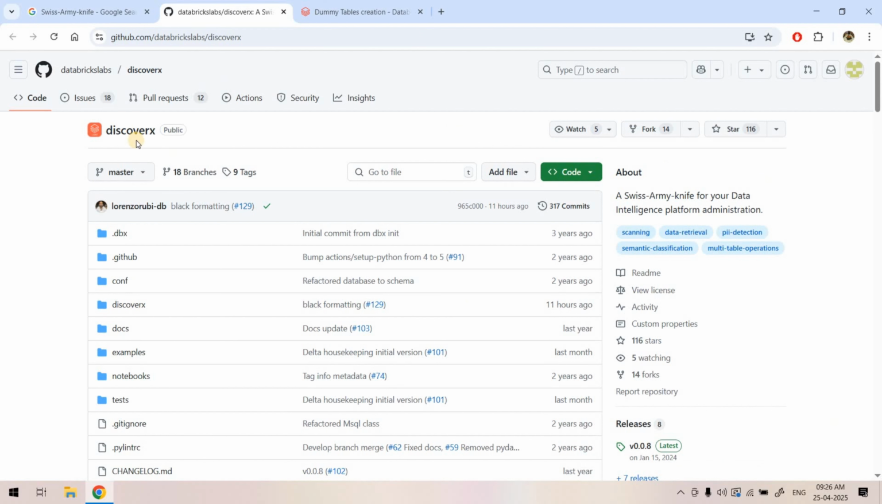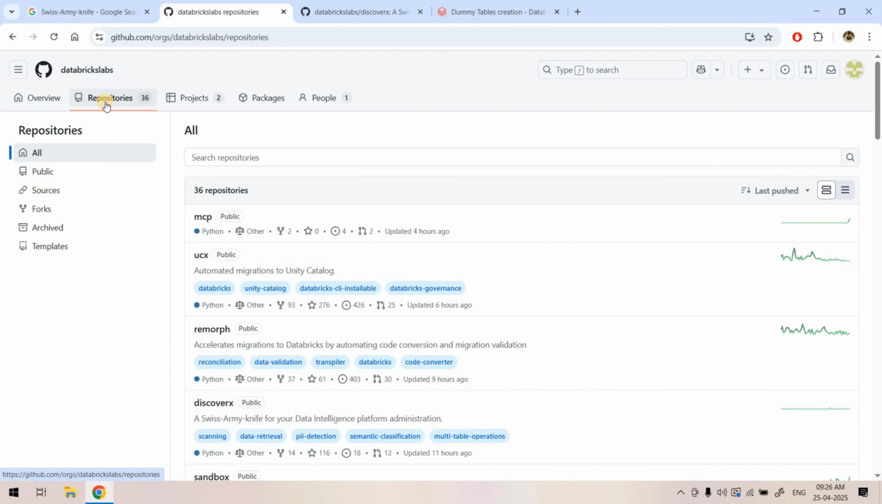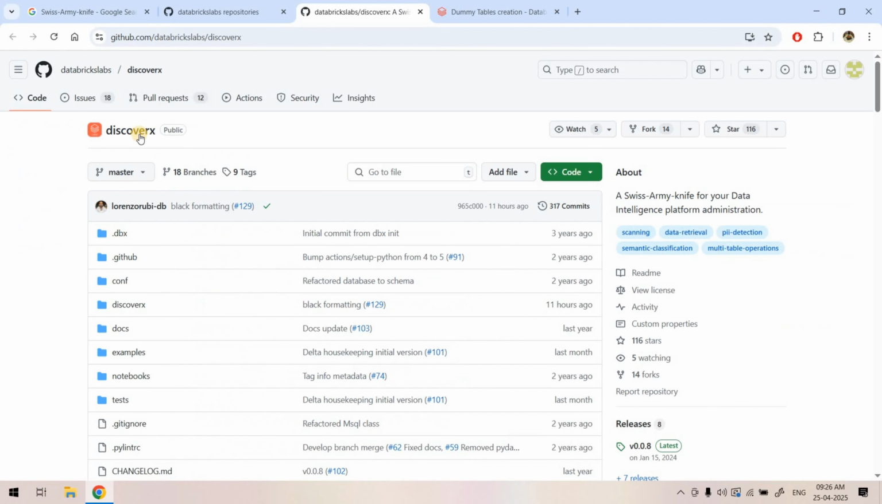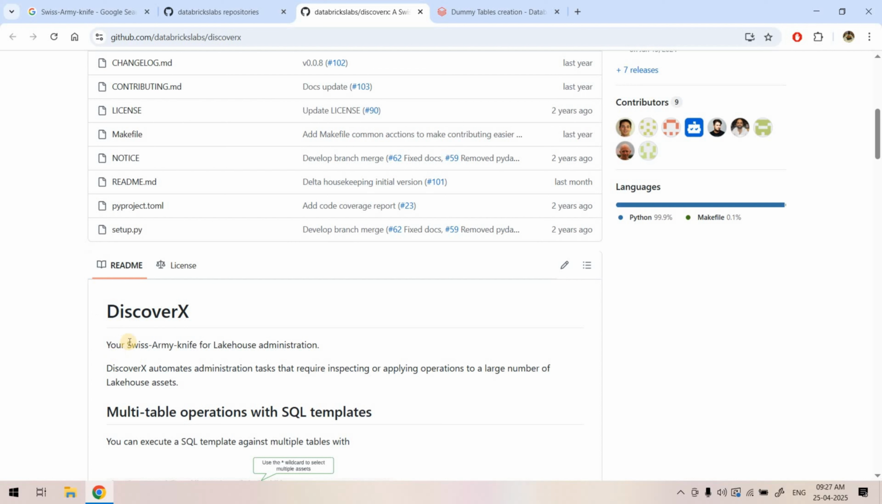This particular module is available in Databricks Labs, and for your information, Databricks Labs is a very useful resource to explore a lot of modules, packages or reusable codes to solve various business problems using the Databricks data intelligence platform. Out of that, DiscoverX is a very important one. So what is DiscoverX basically doing? It is nothing but a Swiss Army knife for Lakehouse administration specifically.